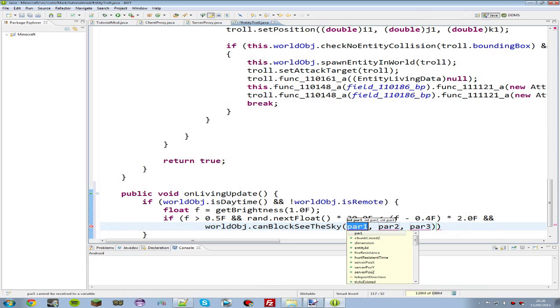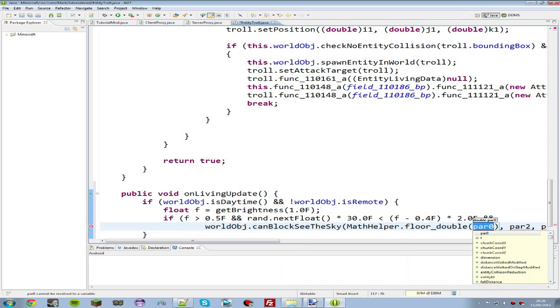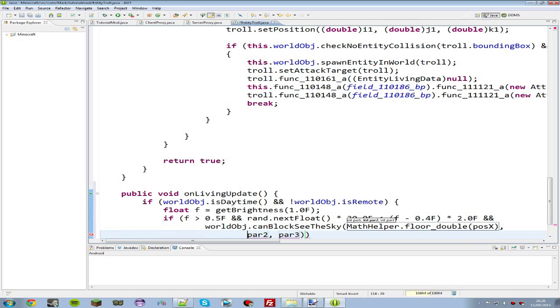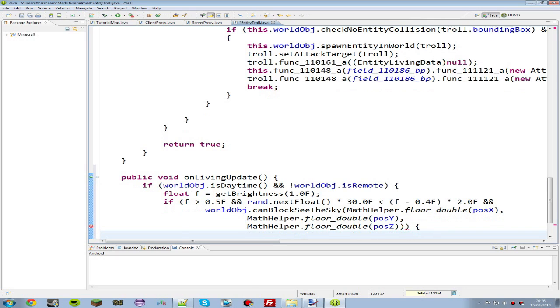So this is going to take the x, y, and z, but we need the math helper, and we want to put the floor double of pos x, pos y, and pos z, which is what happens with entities. So this is going to be a lot of lines here. Math helper dot floor double pos y, and we want to do the same with z. Let's move that down again. Oops, that's not what I want. I want to put a bracket there.